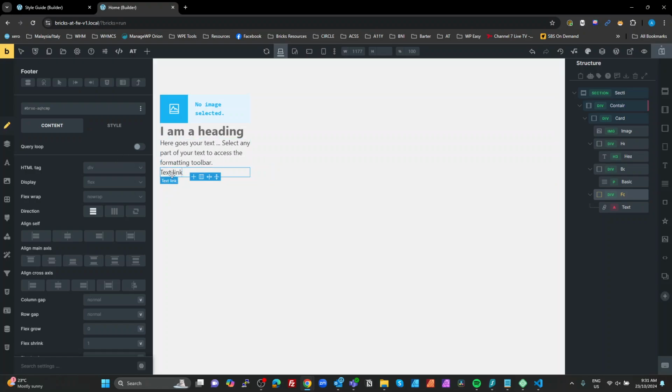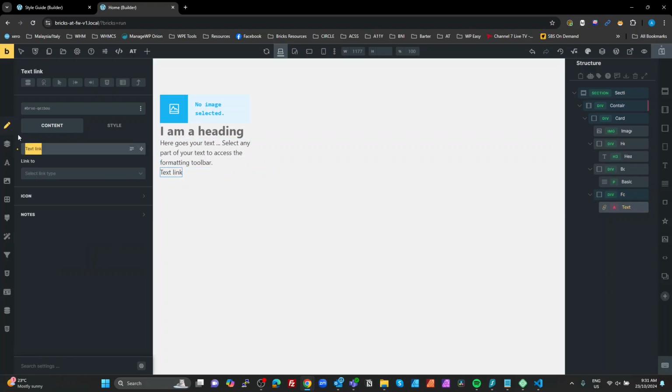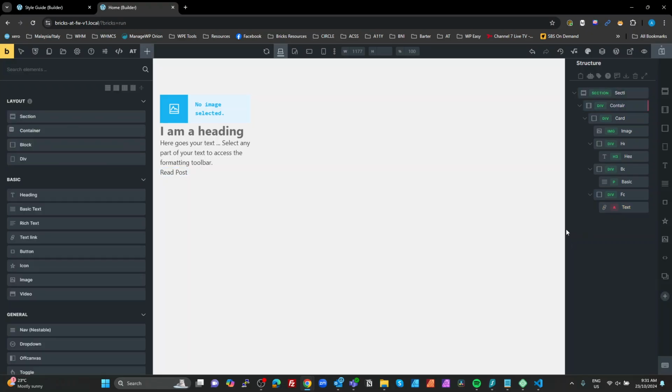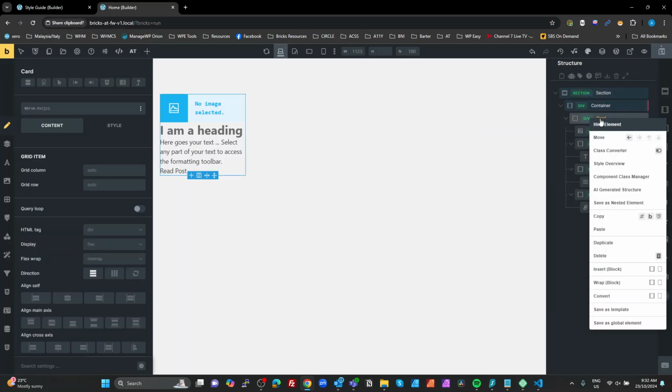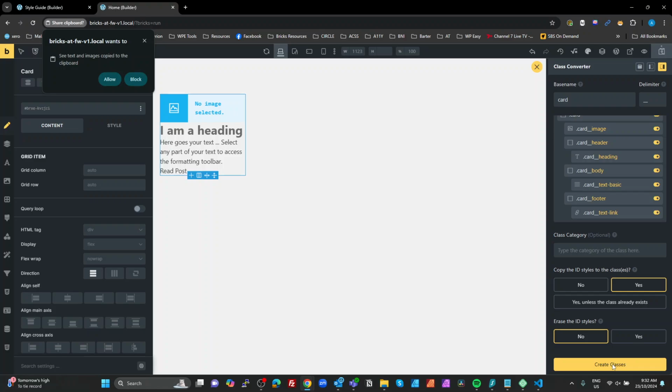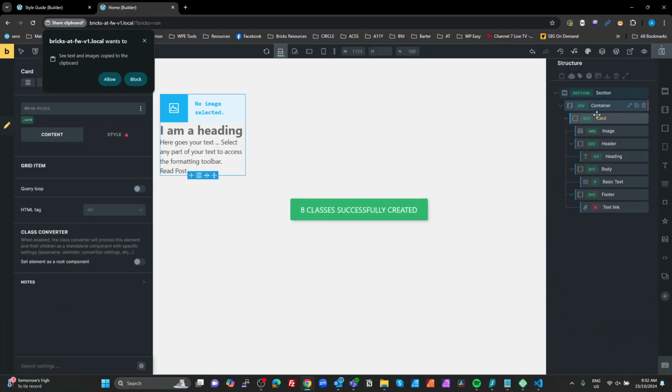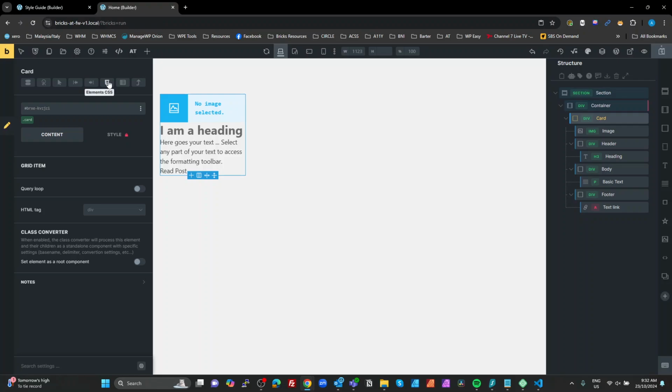And we'll change that link to say read post. Okay, now zoom that out a little bit. Okay, so we've got a little structure there that we've created with a card. So I'm going to use an AT feature here, which is not part of this framework. We're just going to right click on that, class converter. Yes, create the classes. Now we've got Bricks classes created.